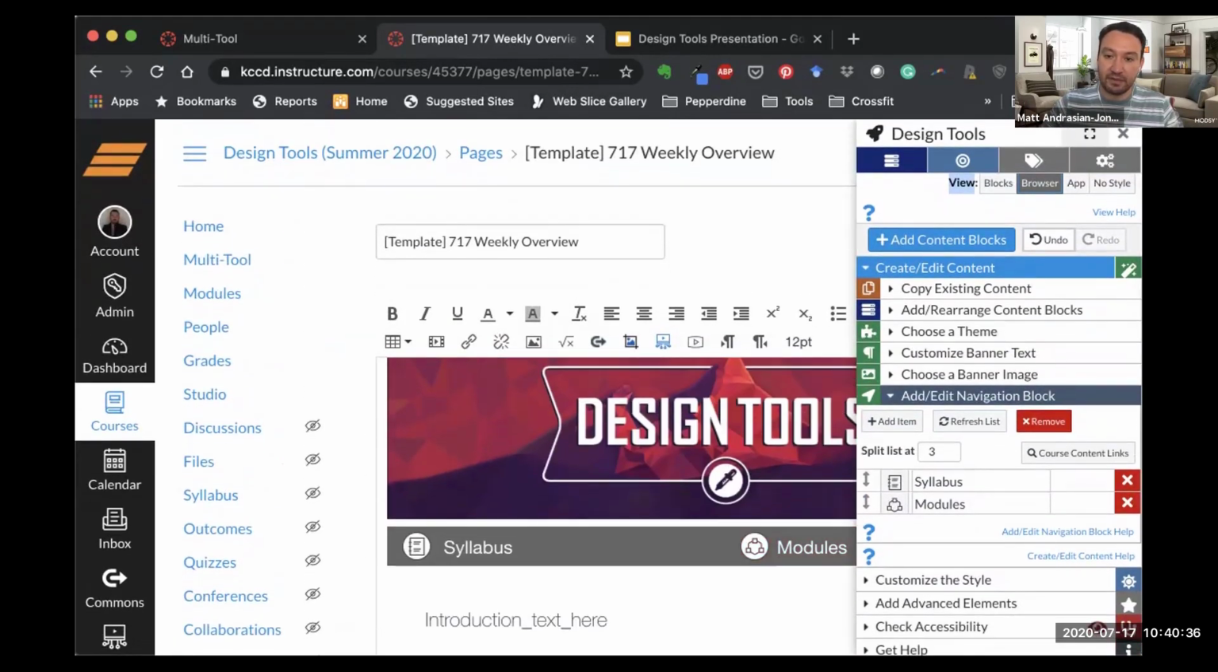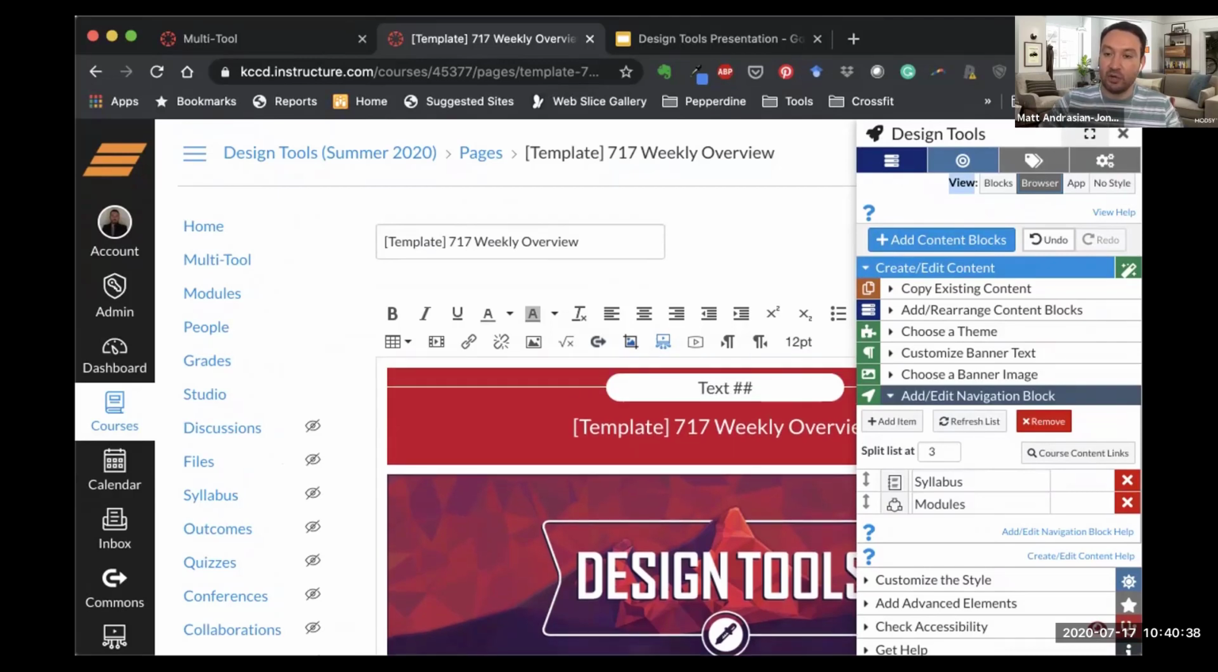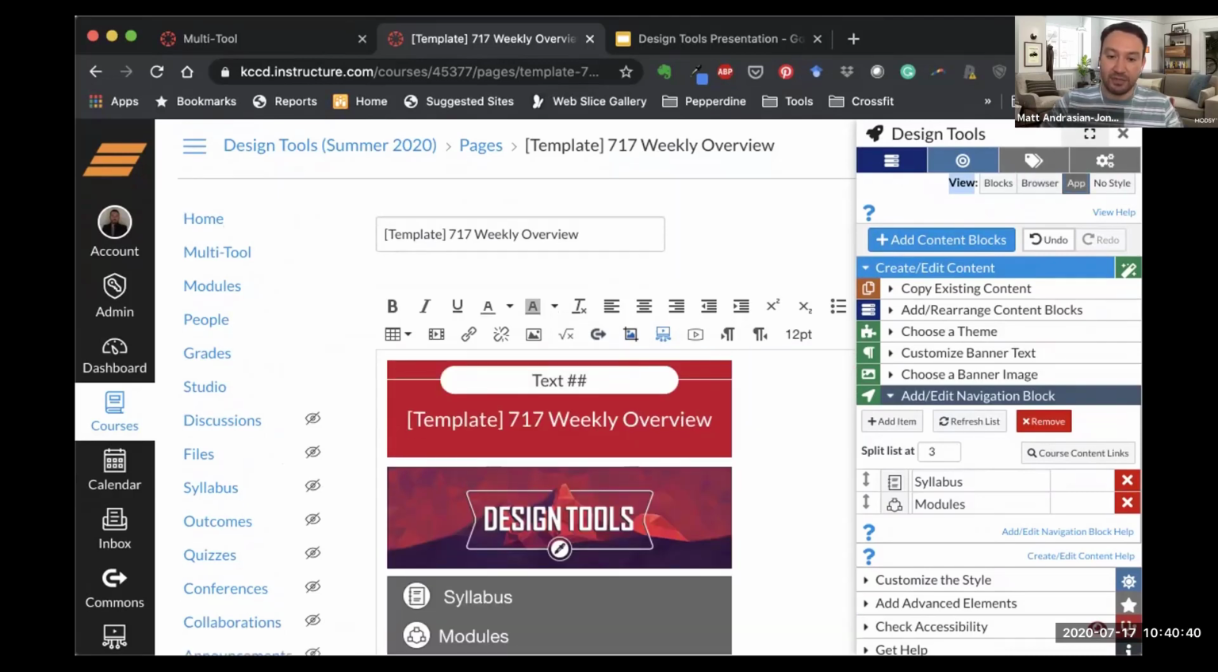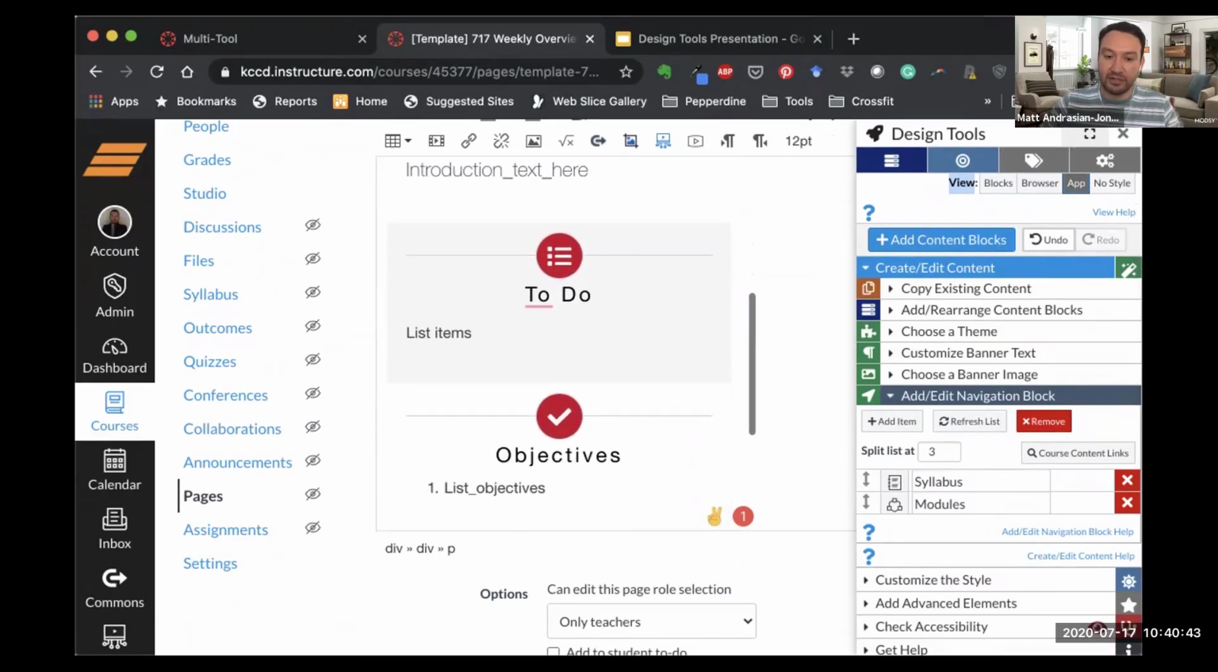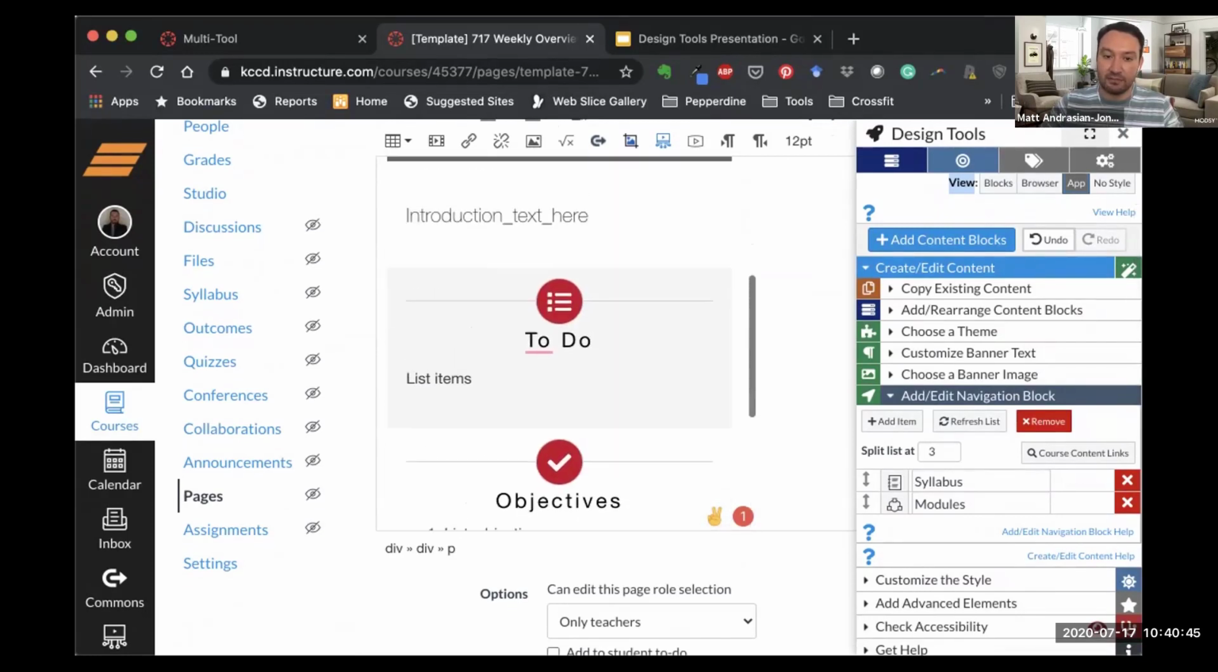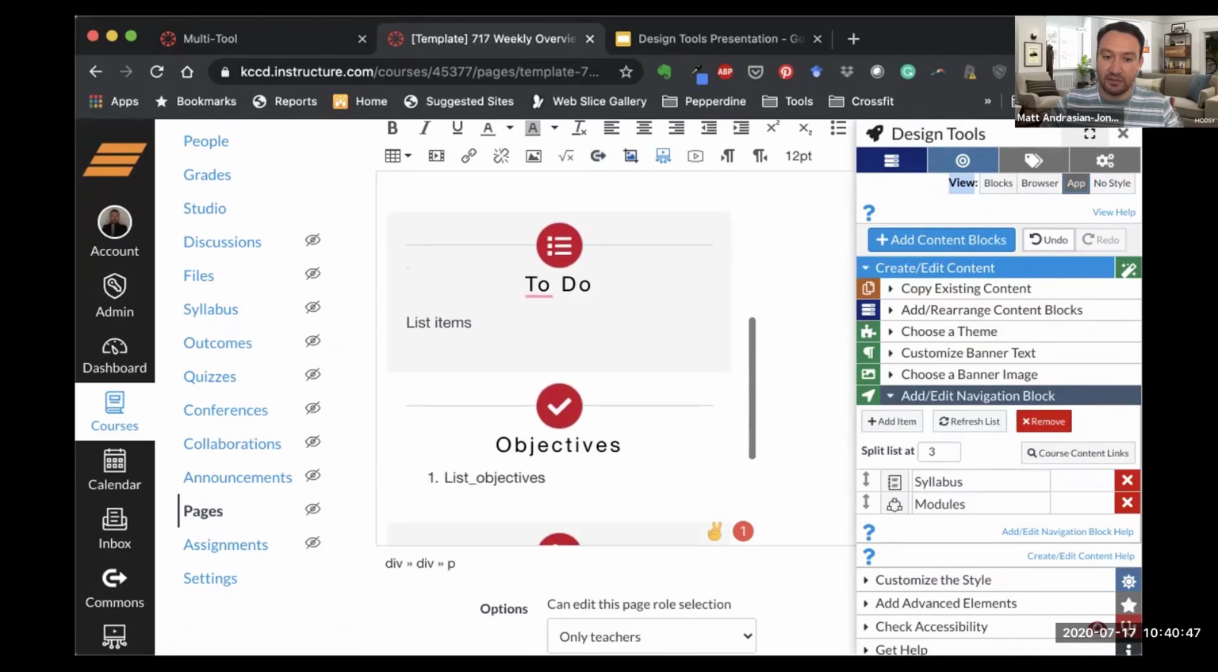I'm liking it. If I want to see how it's going to look in the mobile app view, if I click mobile app, it's going to show me how it looks in the mobile app. So it's a very robust tool, right? It allows me to see quite a few things. So that's how it's going to look to my students in the mobile app.